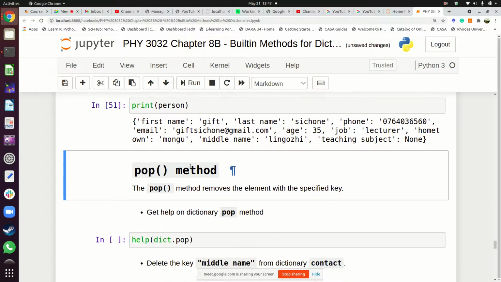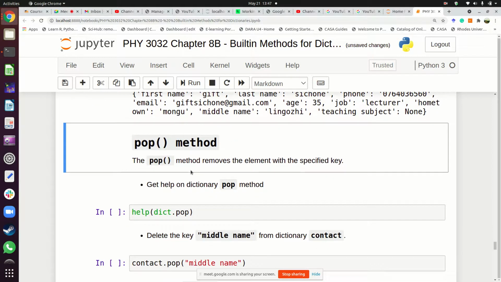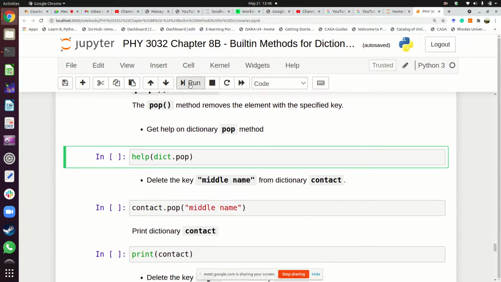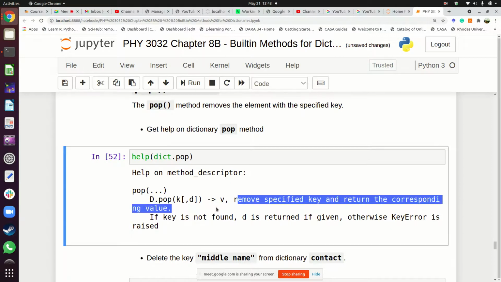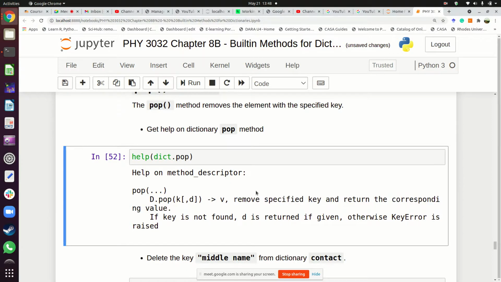Okay. Next, there are times when you want to remove certain items, key value pairs, from your dictionary. And when you want to do that, that's where this method called pop comes in. So the pop method is used for removing an item from a dictionary. Pop removes the specified key and returns the corresponding value. So it's going to remove the key and show you what it is that's removed.